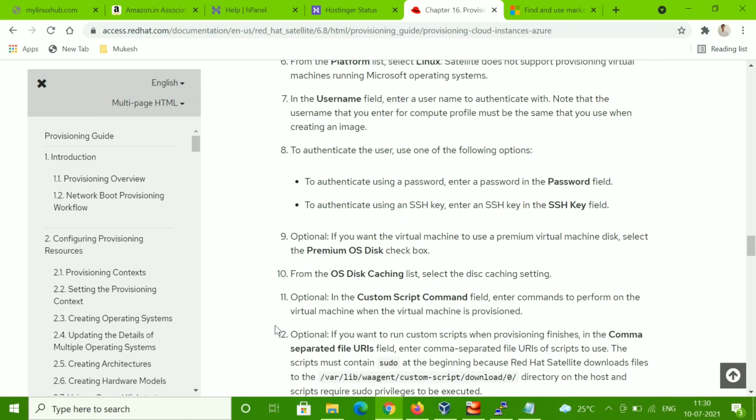And then ninth is optional. If you want the virtual machine to use a premium virtual machine disk, that is, the disks like standard or premium, that is optional. If you need premium, then you can choose the premium OS disk. Otherwise it will be standard, because premium is costly. Okay, so as per the requirement you can select. Tenth is OS disk caching, that is also, if you need it, you can select it.